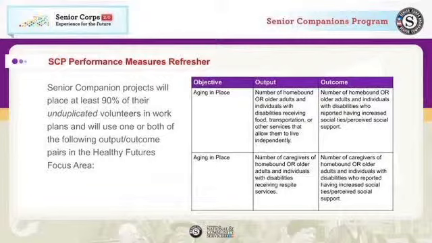The first one, the output, I'll just read it, is the number of homebound or older adults and individuals with disabilities receiving food, transportation, or other services that allow them to live independently. And then the outcome is taking it one step further: a number of these same people who report having increased social ties and perceived social support. So for the output, we're looking at the number of people that you're supporting to live independently. The outcome is how many of them are reporting doing better as a result.